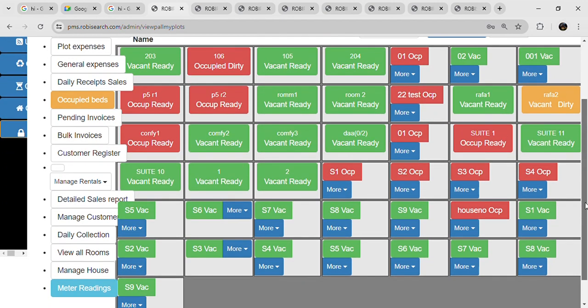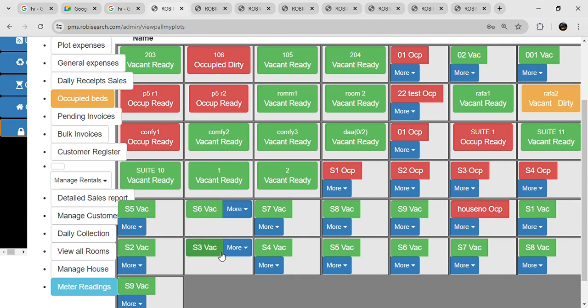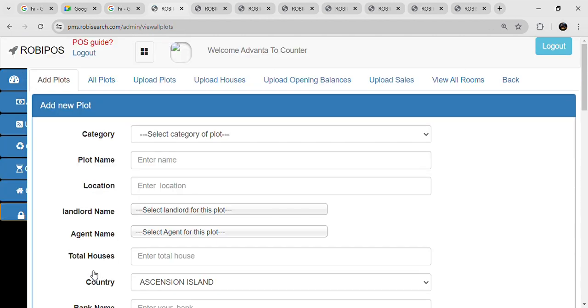So basically adding a plot, you just come here, manage house. Under manage house you will find a section add plot. So here basically you enter a rental, then the plot name, we can say Morning Plaza. For Morning Plaza you can also key in the location, that is Nairobi. We also have the landlord, then we also have the agent.